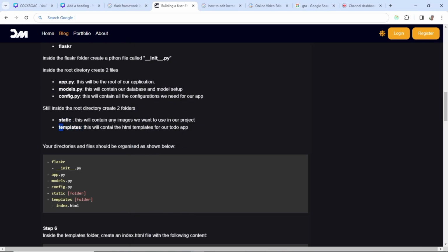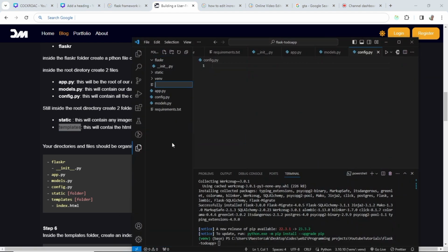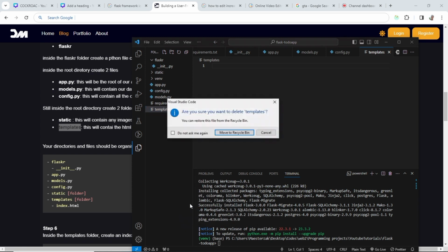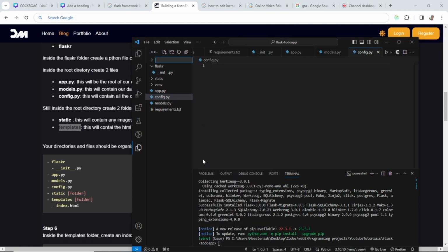Now this templates folder is just to house your HTML files. That's the HTML files that you're going to be using for your application. That is what you place inside of this templates folder. Okay, I created a file by mistake. It's supposed to be a folder. Yeah, templates folder right here.